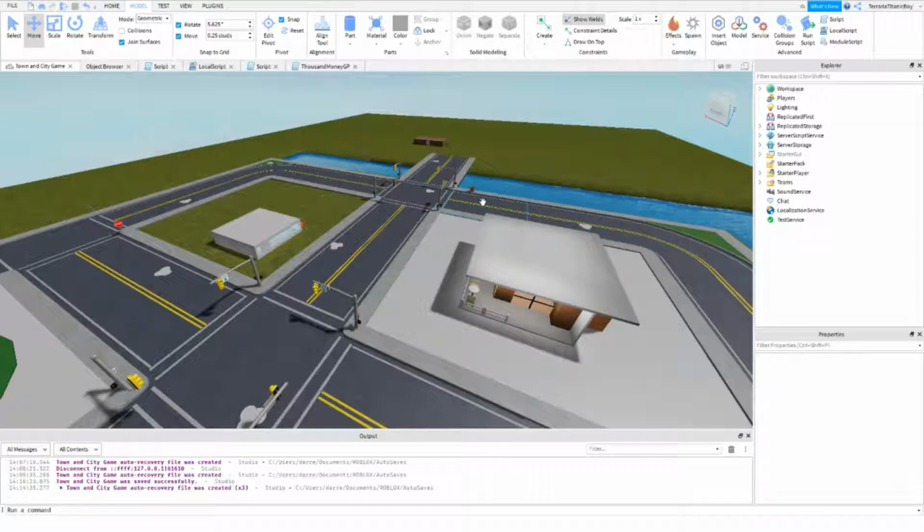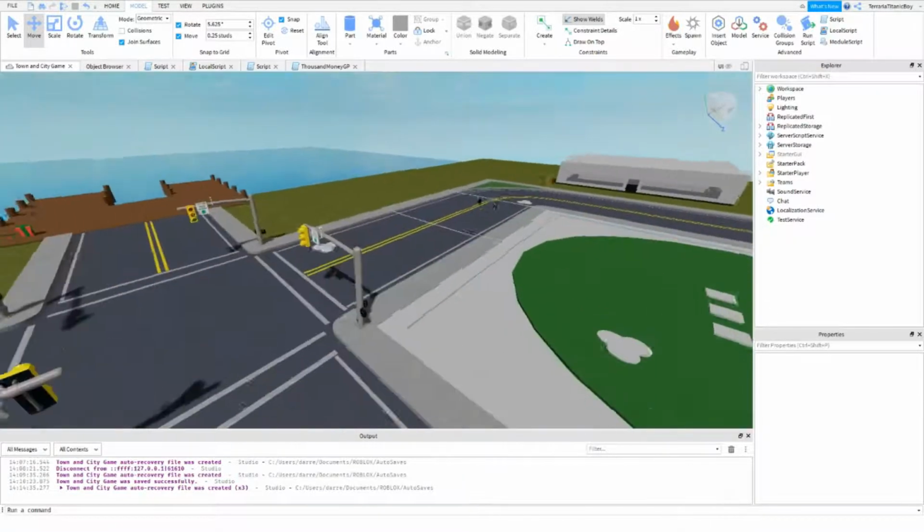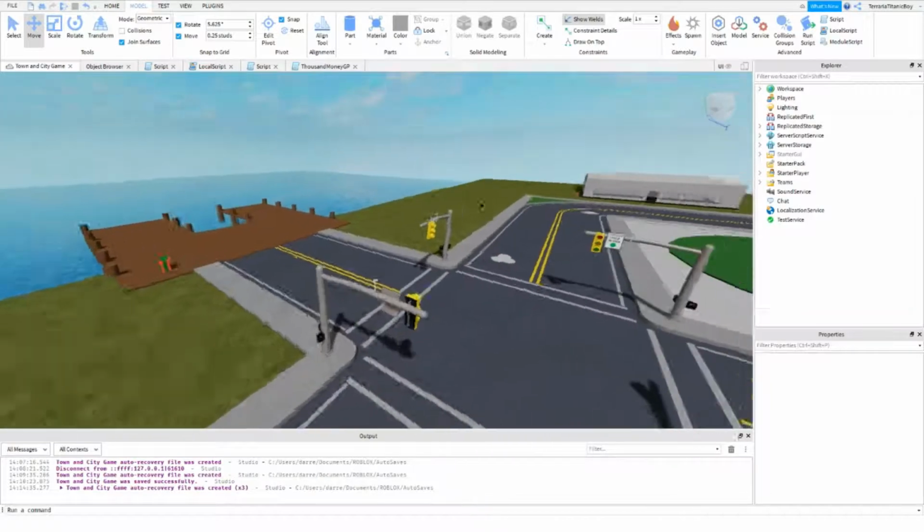I'll only be adding one icon, and then depending how many there are, I'll add a few thumbnails, because I want to upload this just to show you guys.